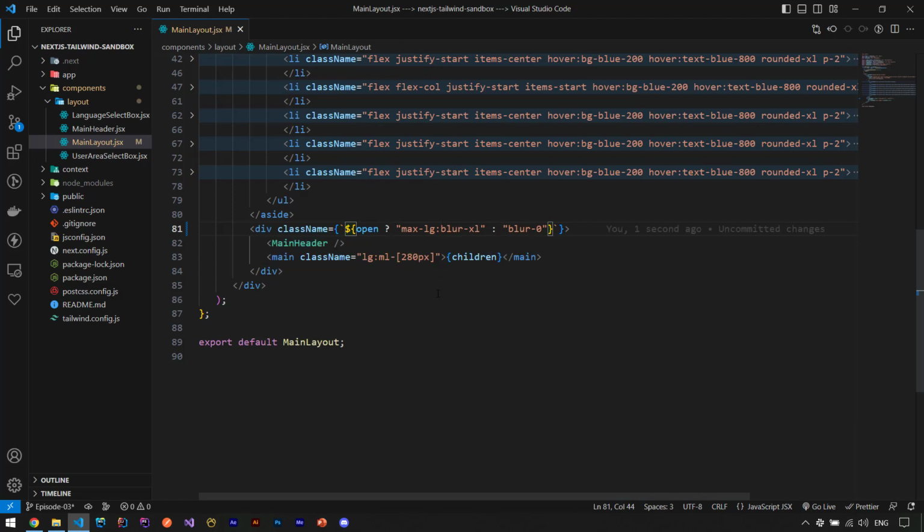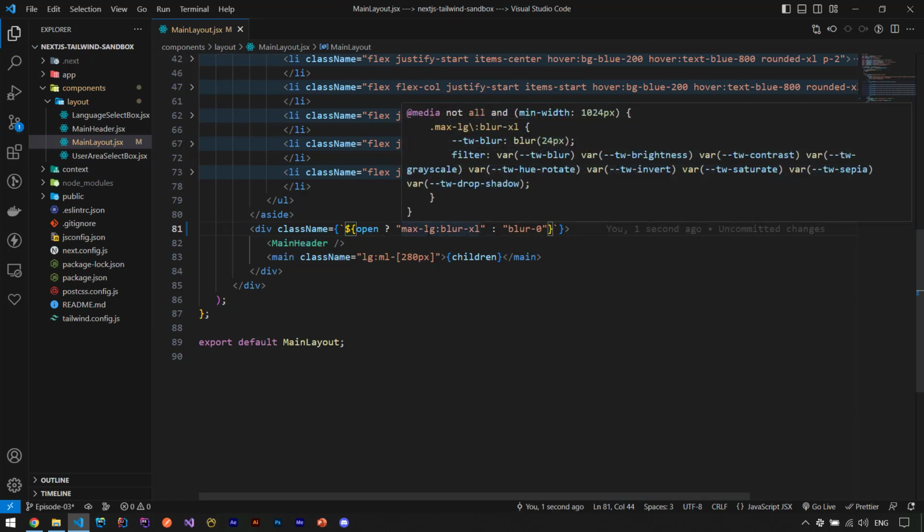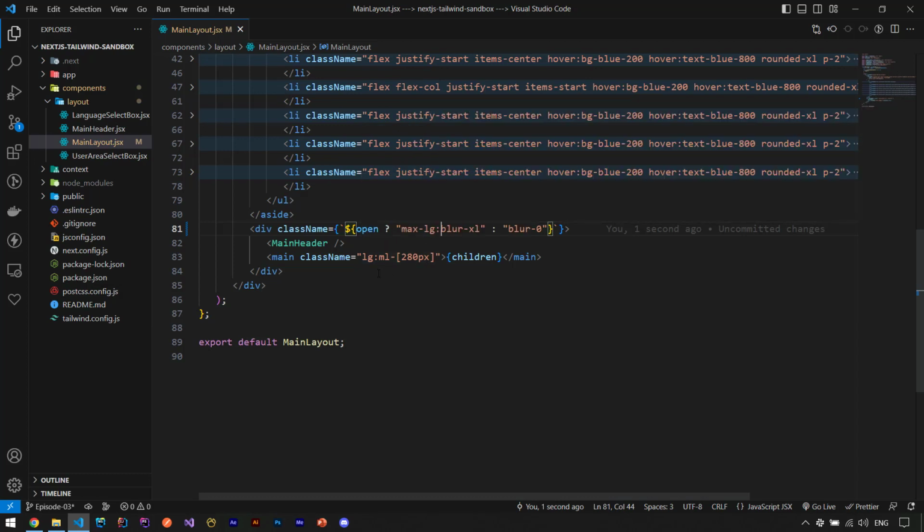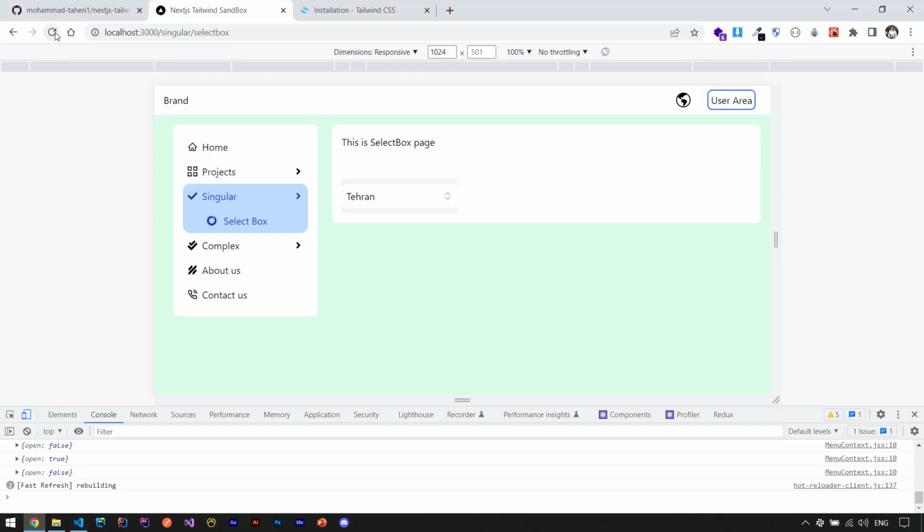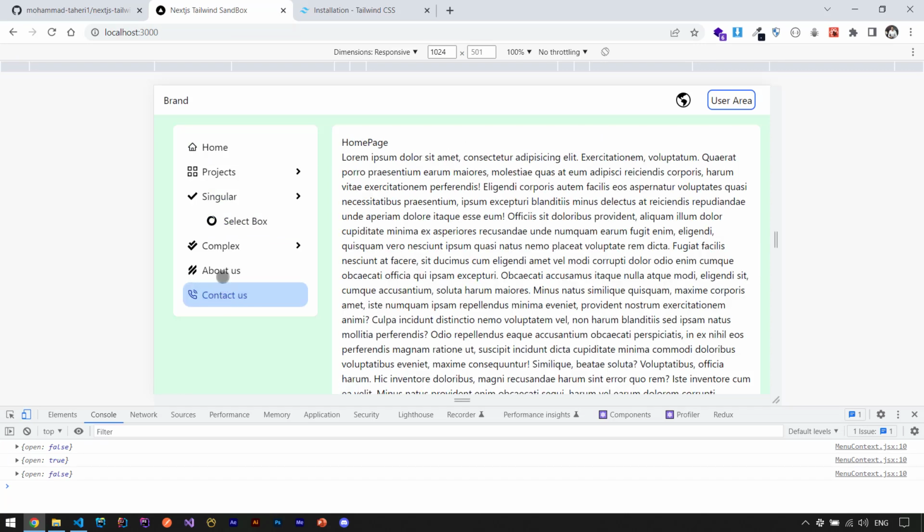We spoke about this in our previous videos. You know that when we are using LG, for example, LG blur of XL will work on LG and higher, but when we say max XL, it says that below the XL you need to handle these classes. So let's refresh and check it again. No, it must not be blurred. Okay, click. Okay, now you can see that it is not blurring, so good.